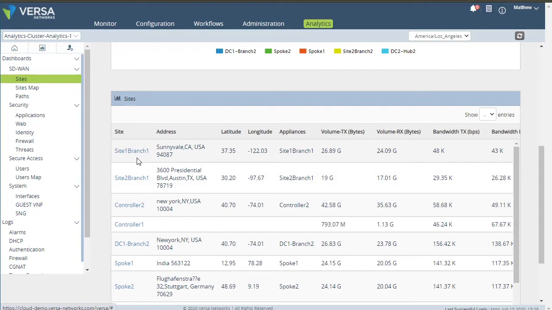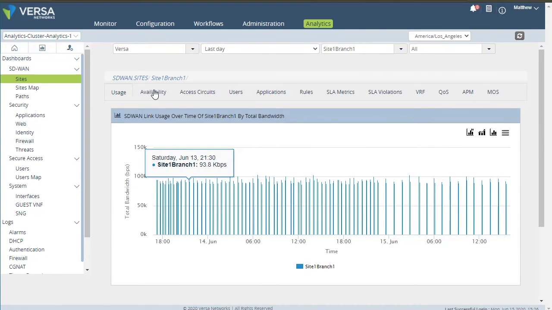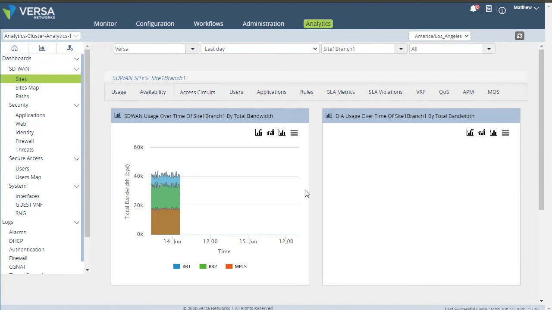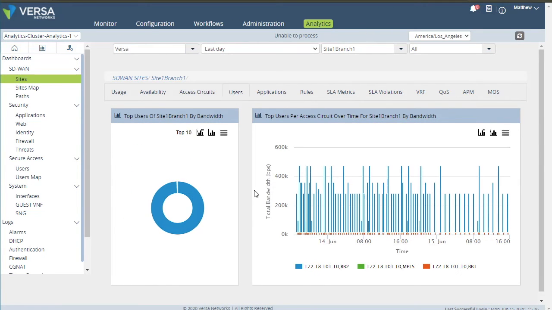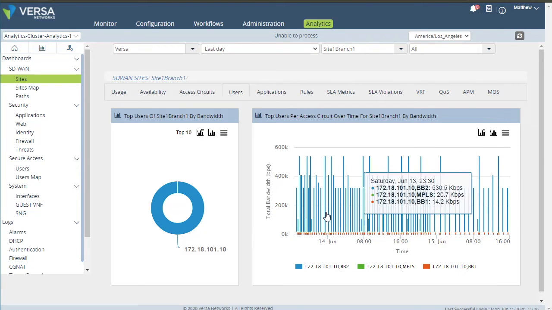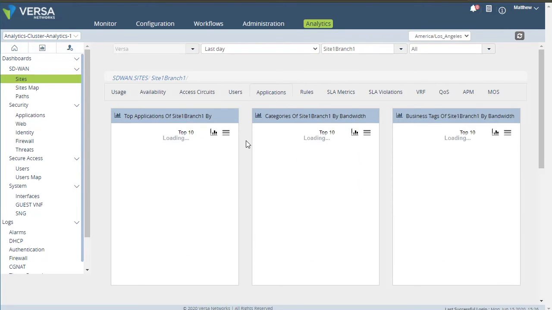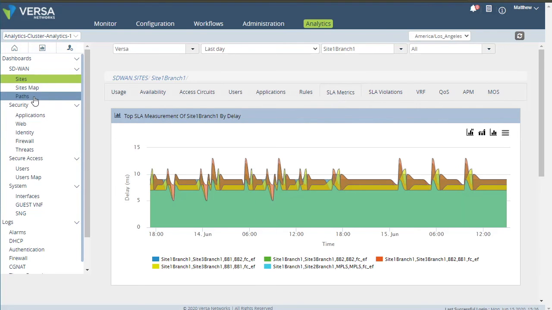If you want to know more details about any of the sites, you can click on that site and you can see the availability, the usage. You can see whether this site was using the direct internet access or all the traffic was only over the SD-WAN. You can see information about how many users were behind this site, what are the top talkers, and when those users were active. You can see the applications that were used on that site the most, what was the SLA matrix, and so on.